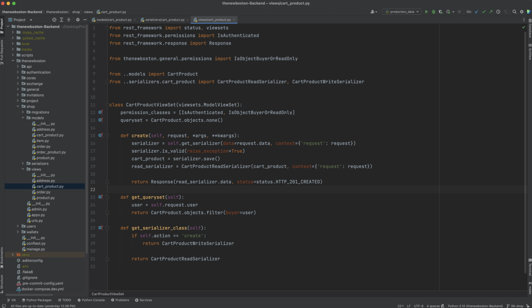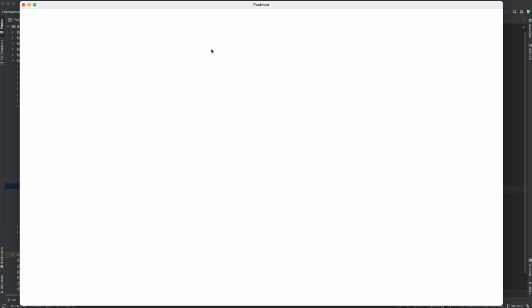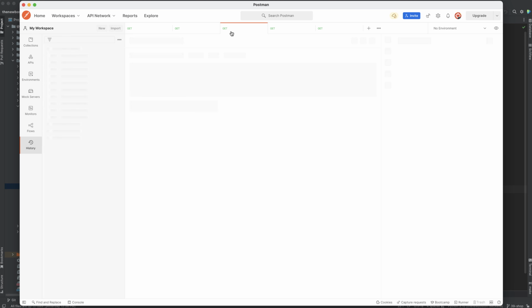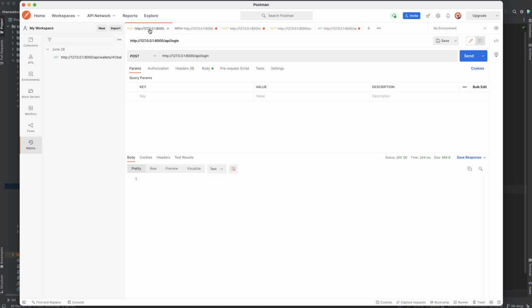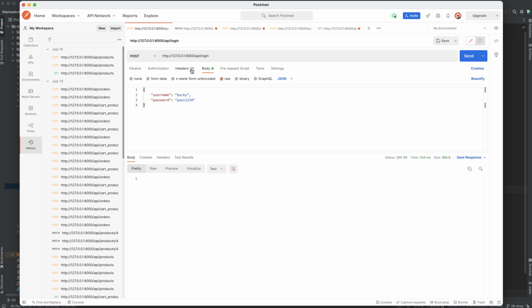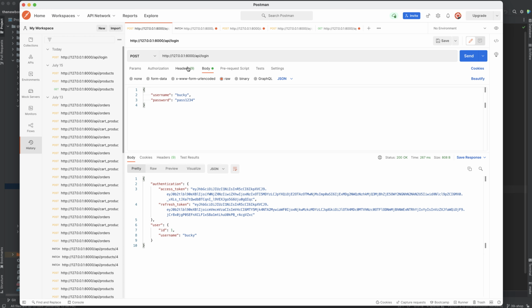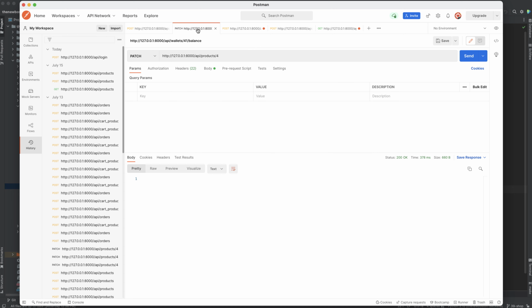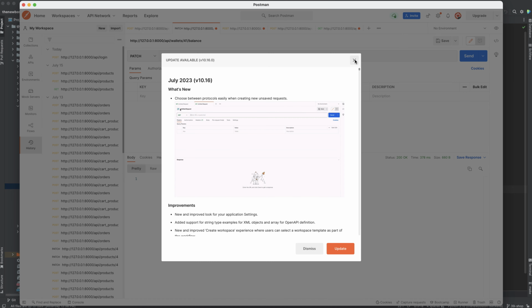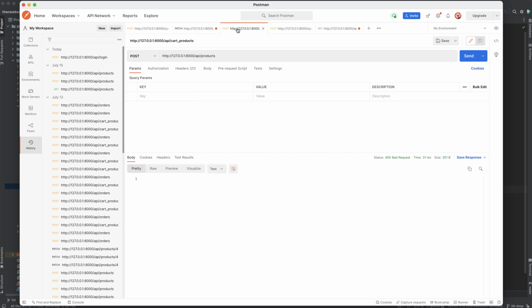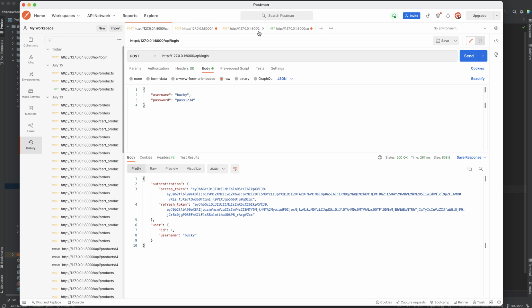So let's do this. Let's get our old friend Postman out so we can see the shape of everything. Alright, so first I'm going to log in, and then what I'm going to do is add a cart product to my cart.